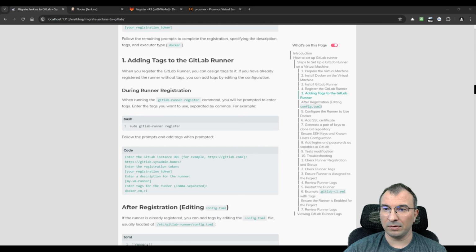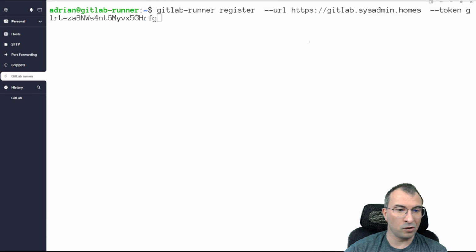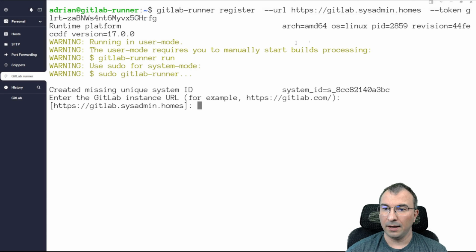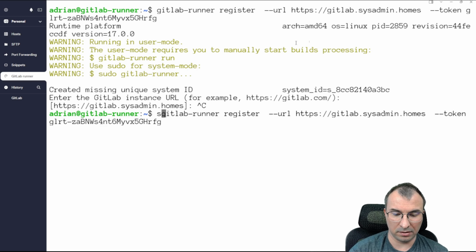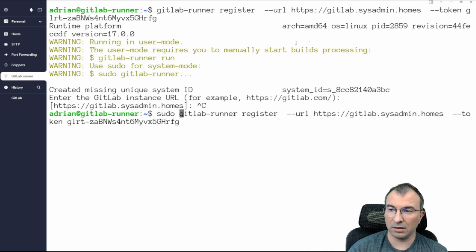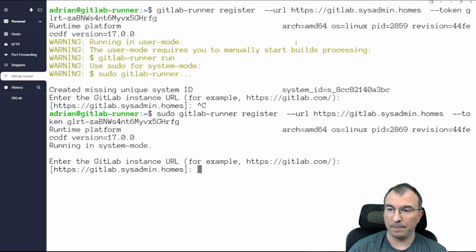To understand how it works, I will show you this in the command line. Let's go back here. I copied it from GitLab. Here we go. And warning: running in user mode. The user mode requires you to manually start build processing with gitlab-runner run. Use sudo for system mode. So Control C, and we can go back and run sudo gitlab-runner register, just like that, and it should work this way.